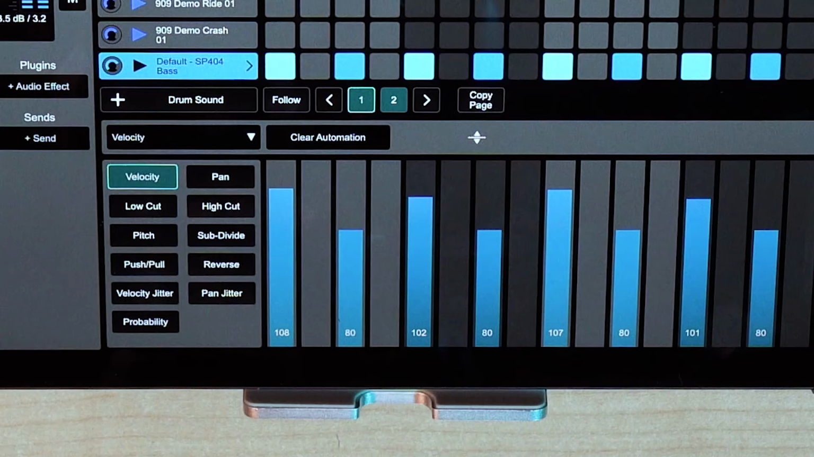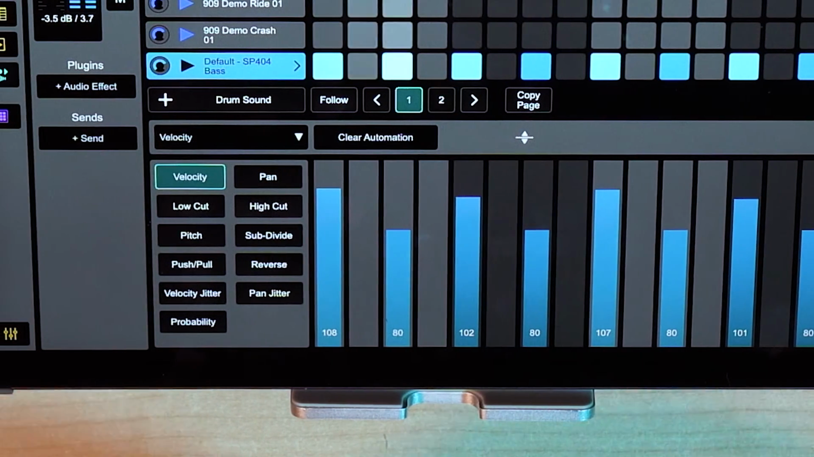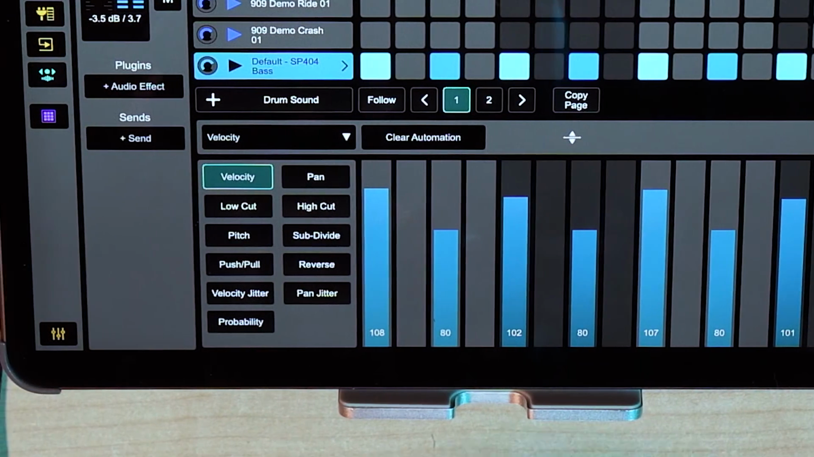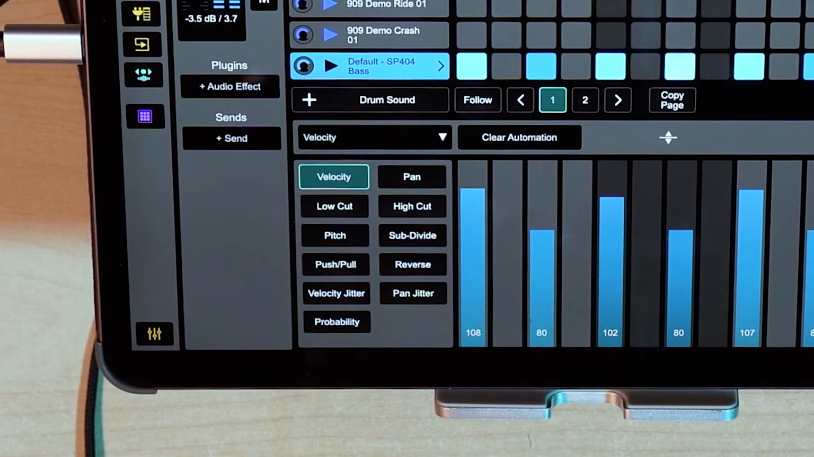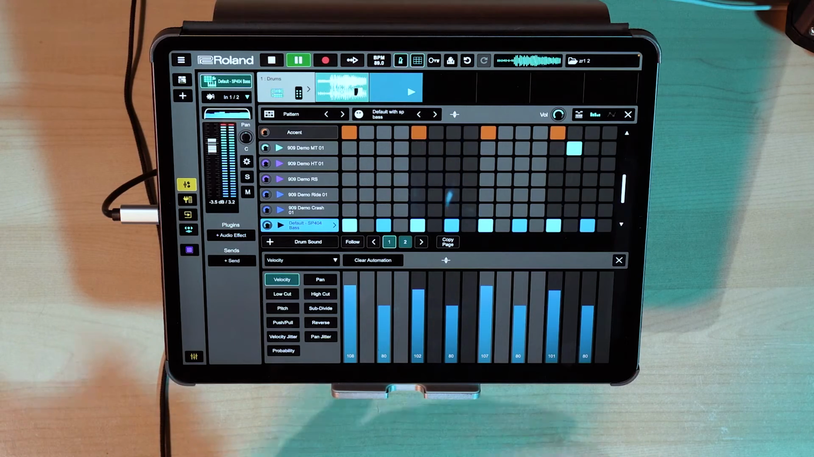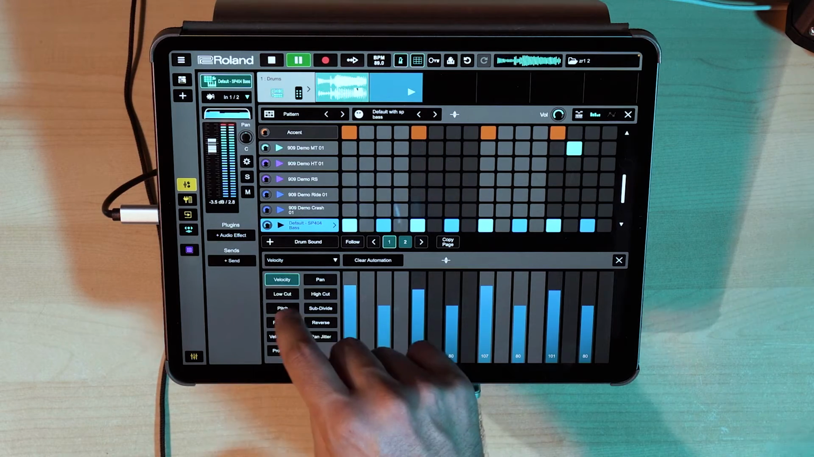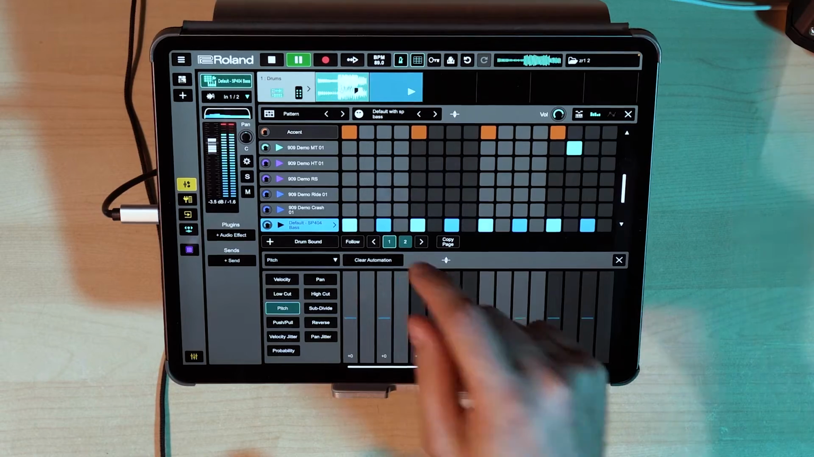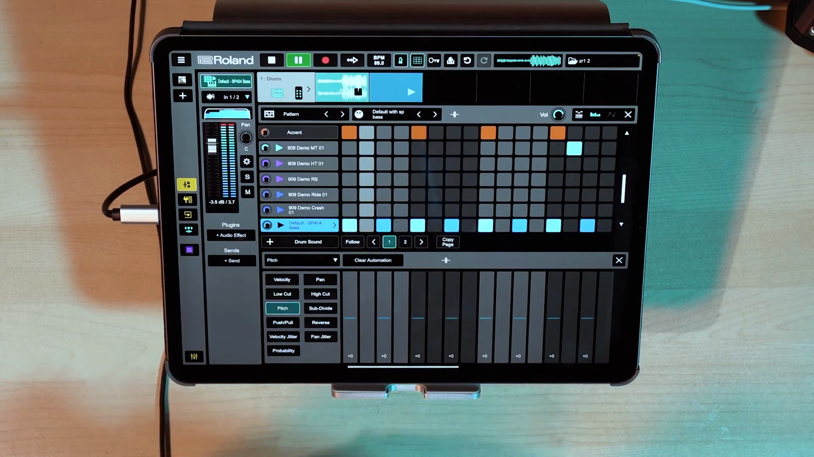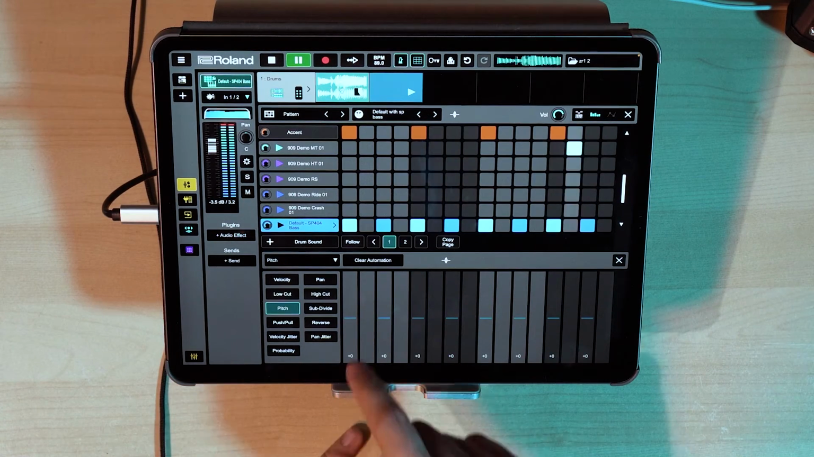I can also automate per pan hit, low cut, high cut filters, and some of my favorites, pitch, subdivide, and push and pull. Let's go ahead and make this bass line a little more melodic. I want to select the pitch graph, and let's go ahead and make it bounce by making it go up and down an octave every other hit.